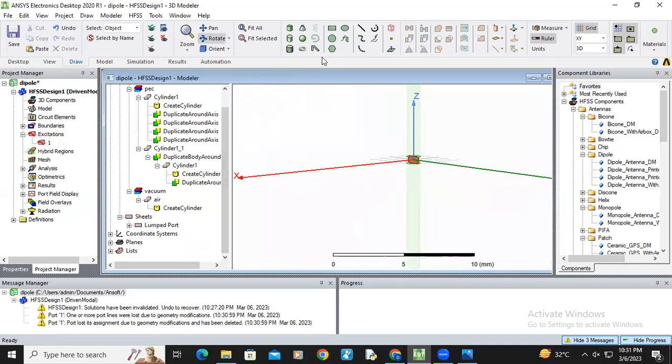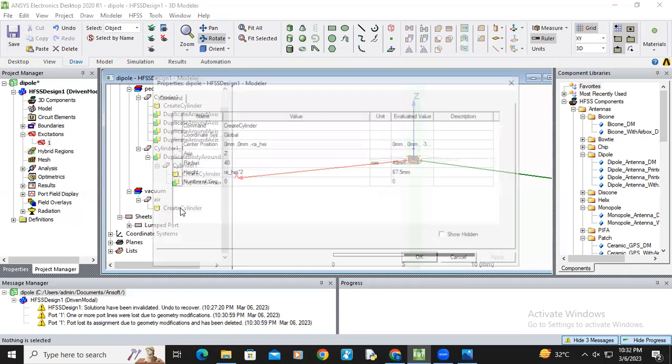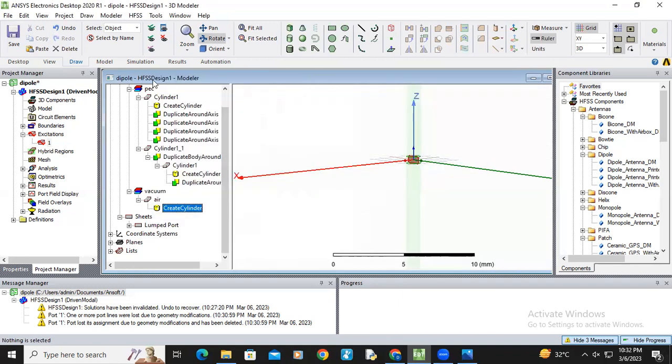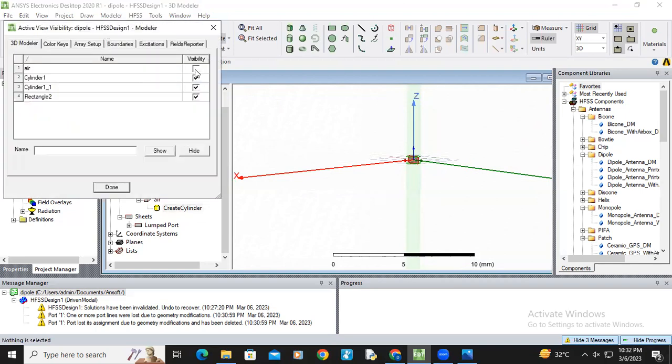So just another cylinder. Okay, I already created it. How to create a cylinder? Just click here and drop here. Okay, and make the dimensions of the cylinder as follows: 0 mm, 0 mm, minus radii_height. The radius will be 40 and the height will be radii_height into 2. So you just type these values. Okay, automatically the cylinder will be created.